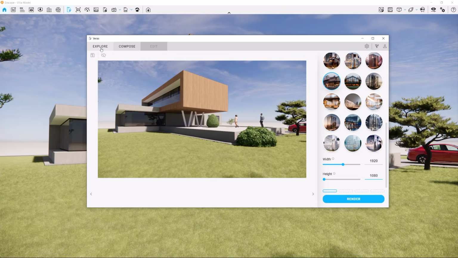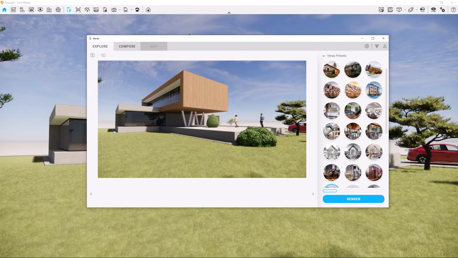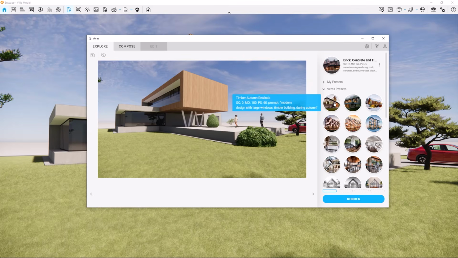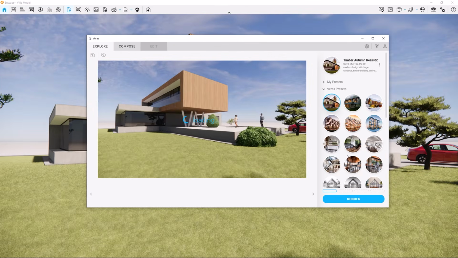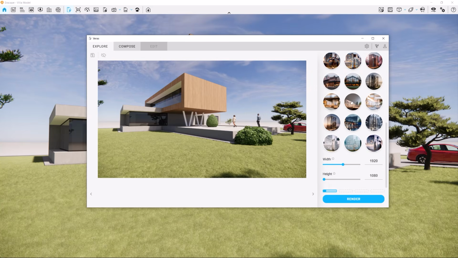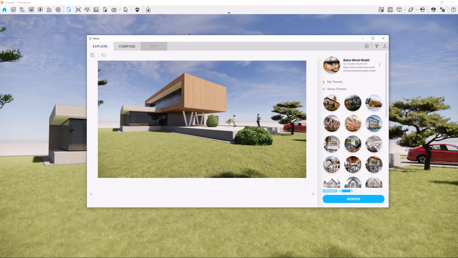The Explore tab is your fast track to ideation. Here, Veras provides a wide range of presets: interior styles, exteriors, season changes, physical models, conceptual styles, and more. Just open up an existing project you designed using Enscape and hit a few presets in different seasonal contexts.